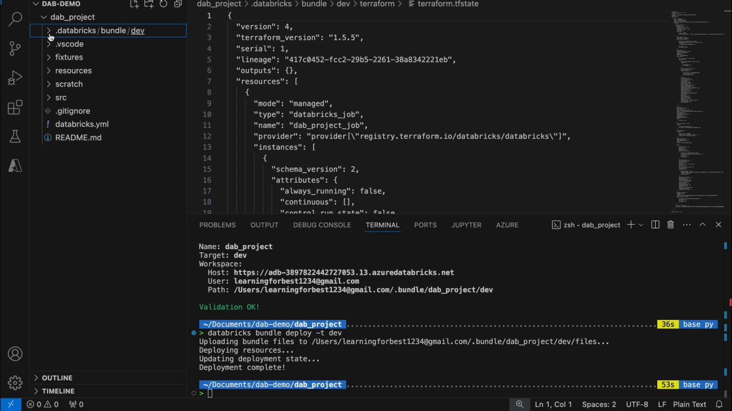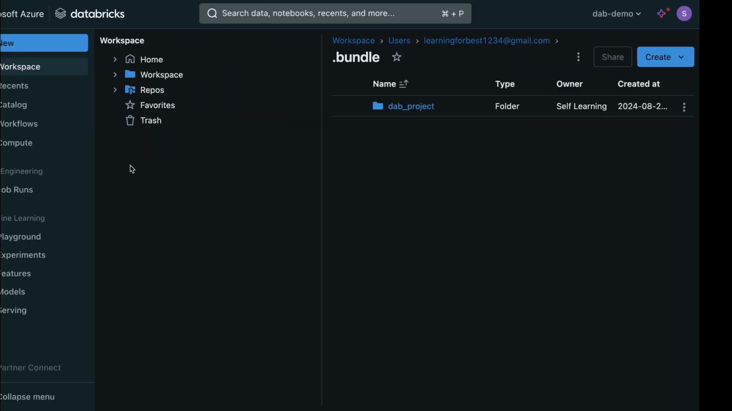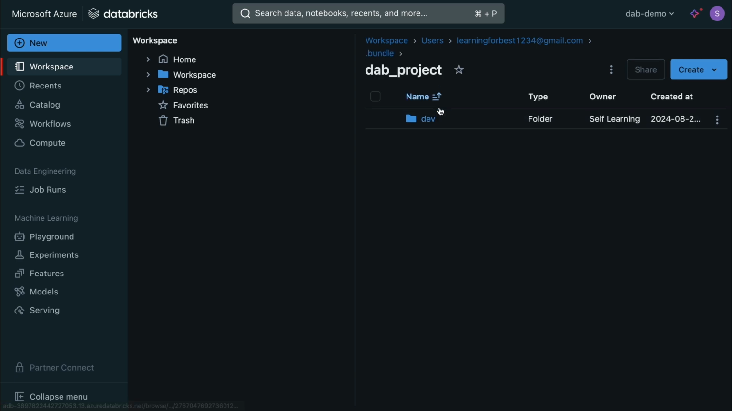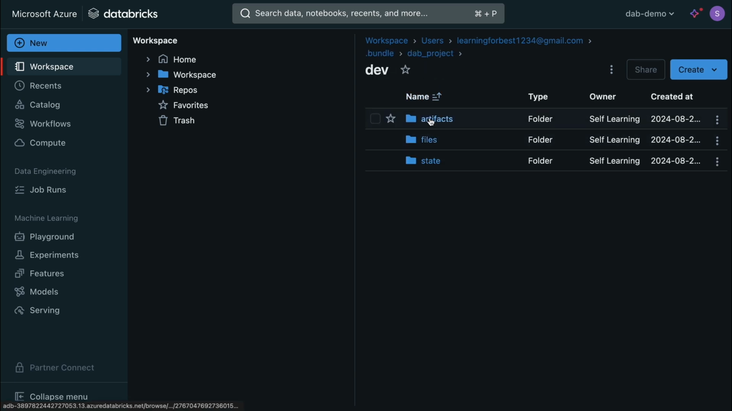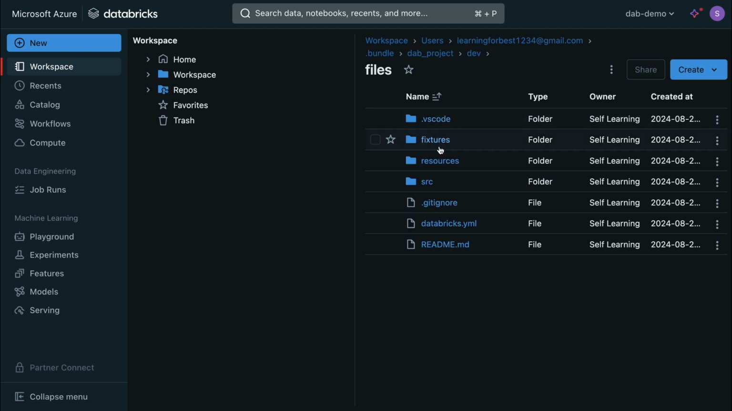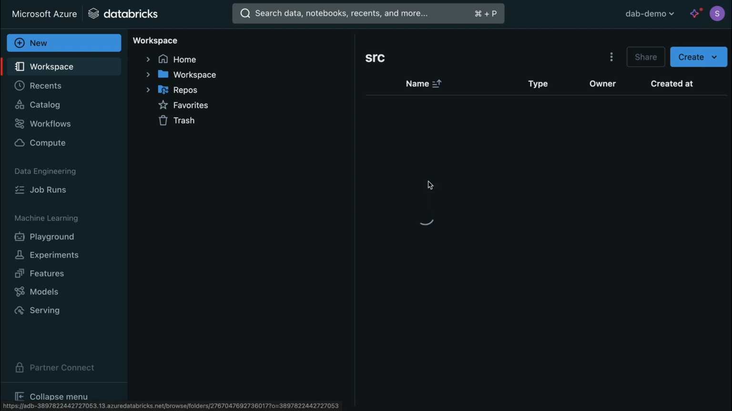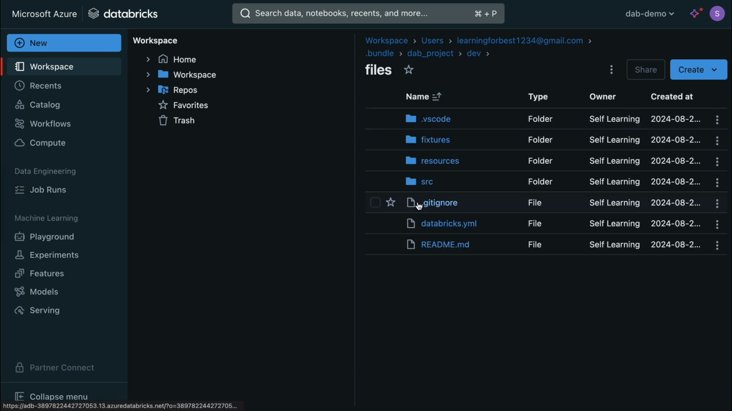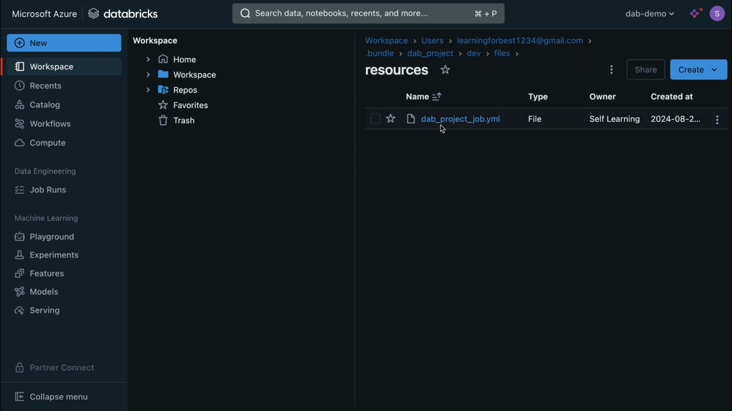So let's go back to the Databricks workspace. Let's go back again to the bundle project. Let's go to the dev environment. Here you can see there have been a few changes. We can see all the notebook folders that have been created. Then you can also see the resource folder has also been created.